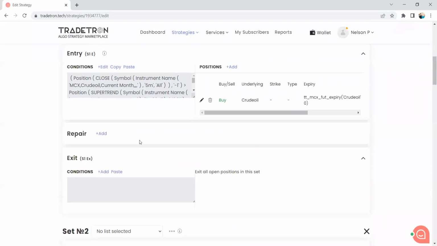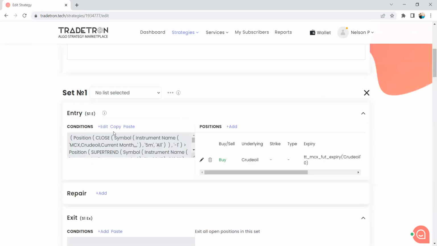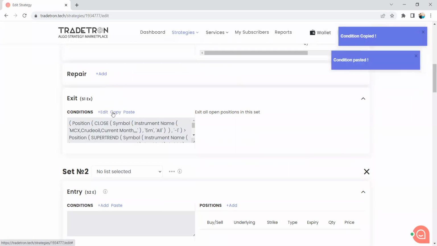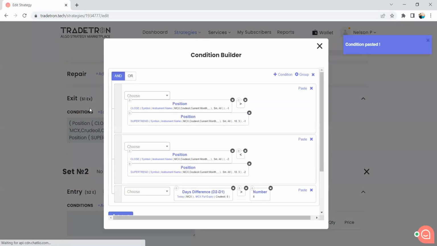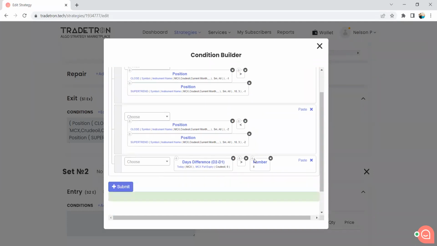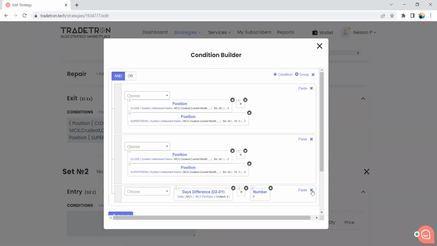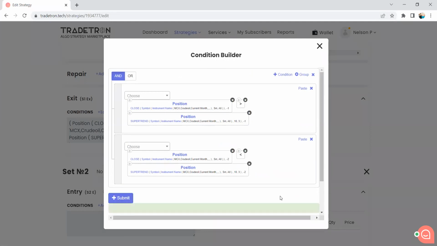Now again, for the exit condition, what we will do is copy this particular condition from here, and paste it here. All right, and we will change the sign because it's exactly the opposite, right? So whenever there is a super trend downside crossover, we want to exit the open position. But from here we will delete this days difference condition because we don't need it in exit. We only need it in entry. That entry should be controlled whenever the days difference is in the range of 8 days.